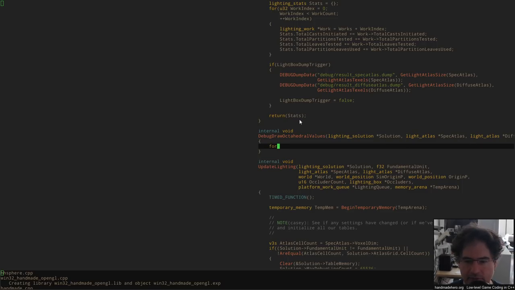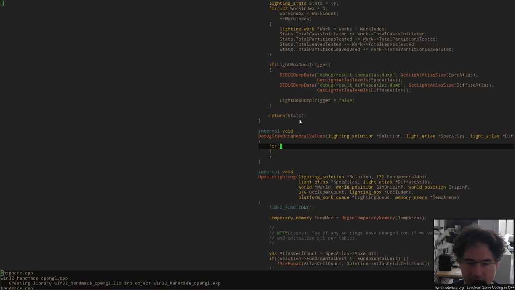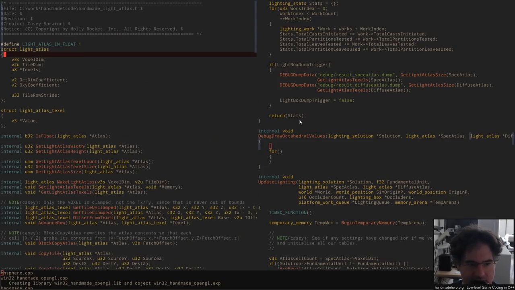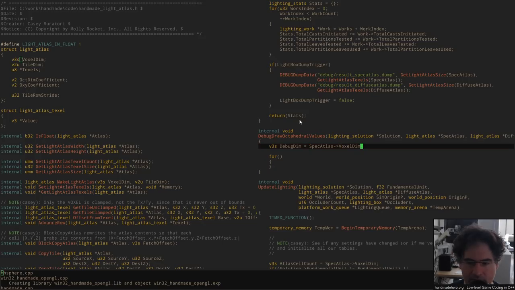So if I loop through the voxel here, I'm going to, like I said, define a particular narrower region inside the voxel, and I'm not sure how I really want to do that, but maybe I'll just take a predefined ratio of it. So if normally it would be a certain dimension, I'll divide that dimension by 4 or something, right? So I can say, all right, the number of cells that I want to loop over for this, and if we look at the light atlas, you can see that it actually has a V3S in here for the dimension. So I can just say the debug dimension is going to be the spec atlas voxel dim. And what I can do is just say we're only going to use a subset of that. So maybe we use only a quarter of the total voxel space, right?